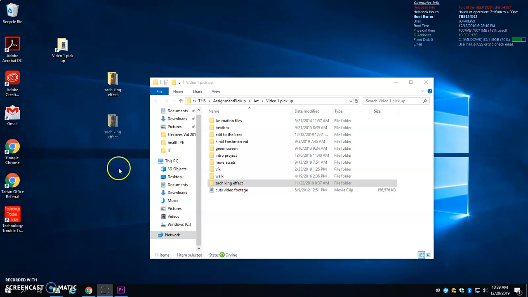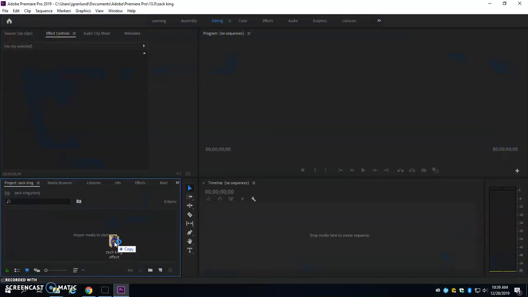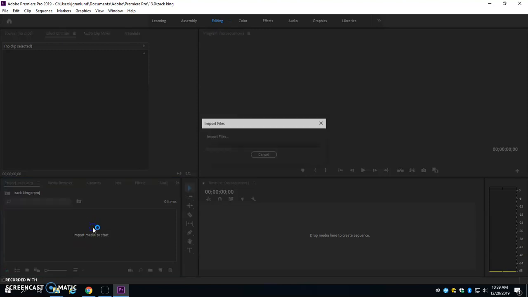I'm going to take this folder, drag it down to my Premiere icon at the bottom, and drop it into the project area in the lower left hand corner. It's going to take a little bit to import.